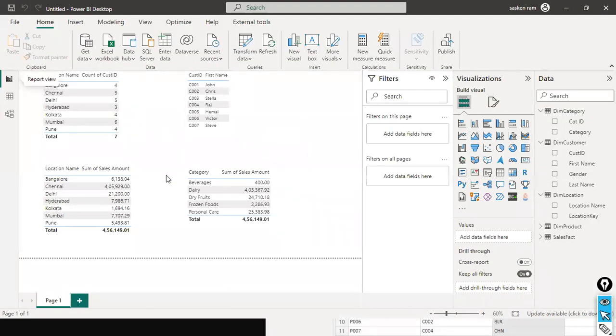You wait for some time. Very good. It did a fantastic job. In Bangalore, it counted how many customers bought. In Chennai, how many customers bought. Delhi, Mumbai, Hyderabad, Pune, 4 customers in Pune. Mumbai, 6.